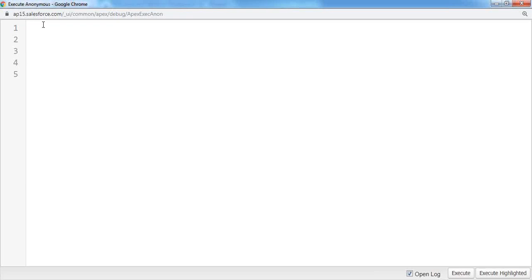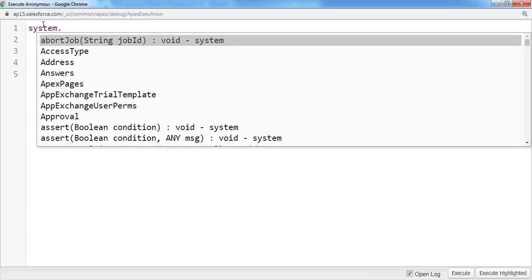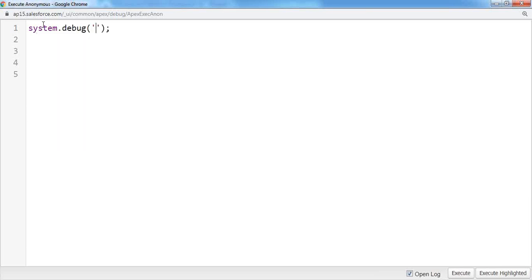Now tell me how we can write this code. System.debug. Do we need to follow any case sensitivity here? No, we can use any case, uppercase, lowercase, or a combination, no problem. System.debug, and I want to write the message, welcome to Apex programming. I'm writing one more statement also: System.debug, this is my first Apex program.